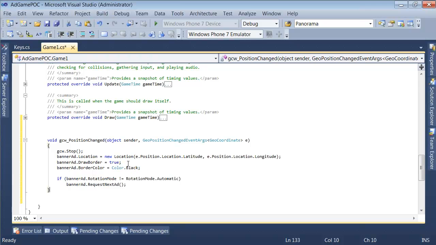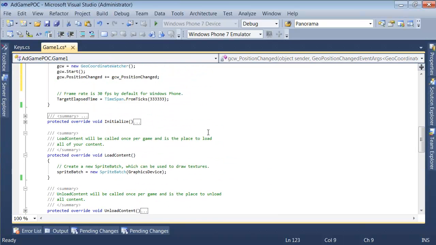And then I've got a few extra properties here. I'm setting the border to true, and I'm setting the color of the border black. And then if rotation mode is anything other than automatic, then I tell it to go ahead and request that next ad. Now, at this point, we need to go back into the constructor. So we're not quite done up there.